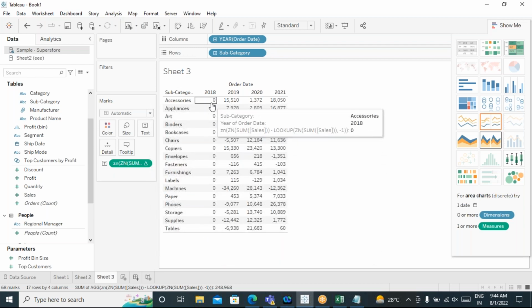So why earlier it's not zero means earlier it was 2018 value minus 2017, there is no data, it's like a null value. So if you do any operation with null, you can get the null value only. Okay, that null we are converting into zero now. ZN function for the entire calculation, so you can get the zero value.